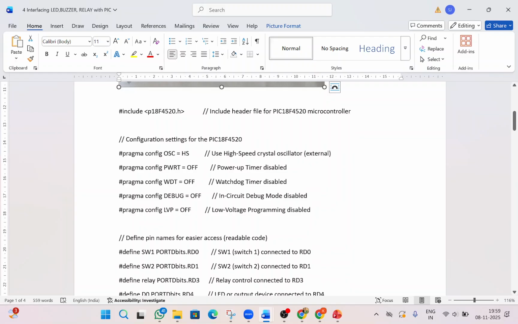These are the five to six lines for the configuration, like #pragma config for the high speed crystal oscillator. This is OSC equal to HS, which is used for the high speed crystal oscillator externally. The next configuration is PWRT equal to OFF, that means the power up timer is disabled.